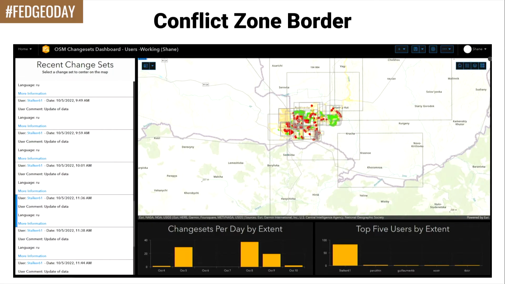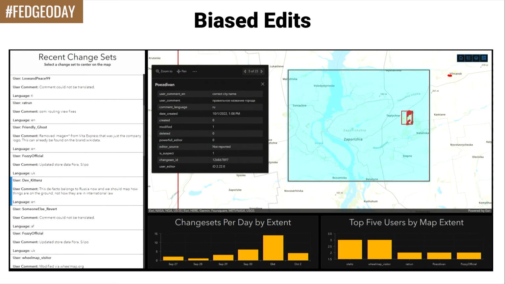One of the things that we're really trying to look at is biased edits in OpenStreetMap's data. And this is one such example over Zaporizhia, which is a city in Ukraine. We have a specific user, I'm not sure if you can see here, but Dev Kittens, who has actually gone in and changed the name of that city to the Russian name, saying that it belongs to Russia now. And so this is a change set that we would want to flag so that the folks can take a closer look and see that we should probably take that change back. And there are some other things we can do too.